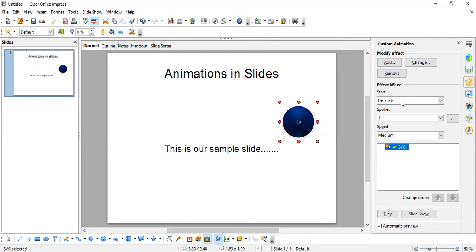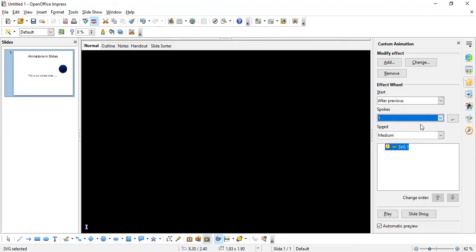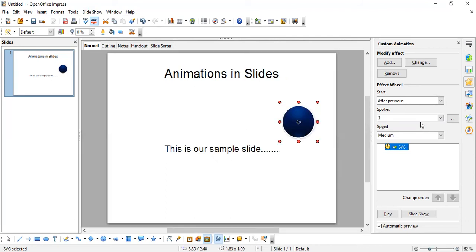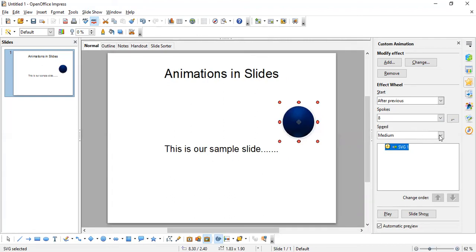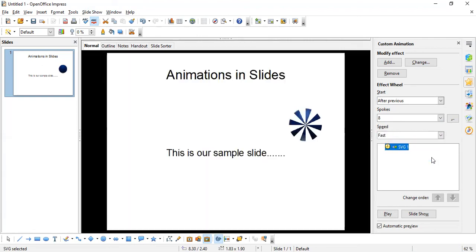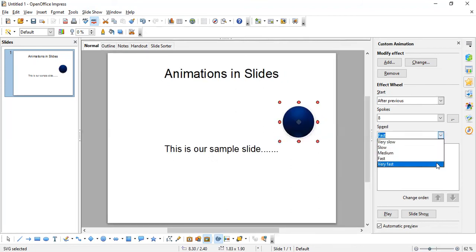When start is set like this, the animation is going to start on the click. That means when I tap on the screen, the animation effects will be shown. You will also have other options like with previous and after previous. If you have given different animations, then you can use those options. Spokes means how many? See, 3. We have selected a wheel, no? That particular difference, I think you all are able to see. Speed: we have selected very fast.